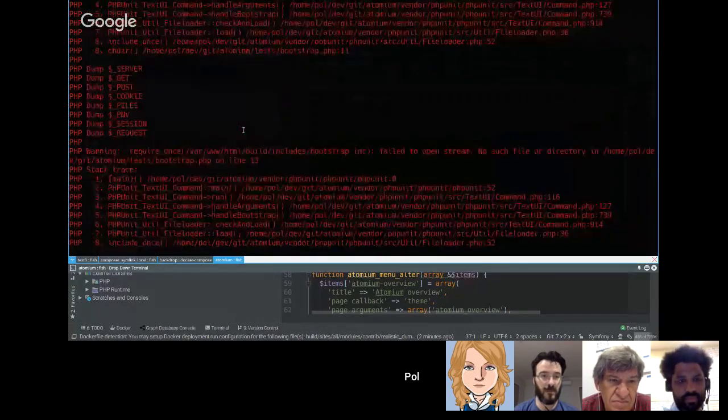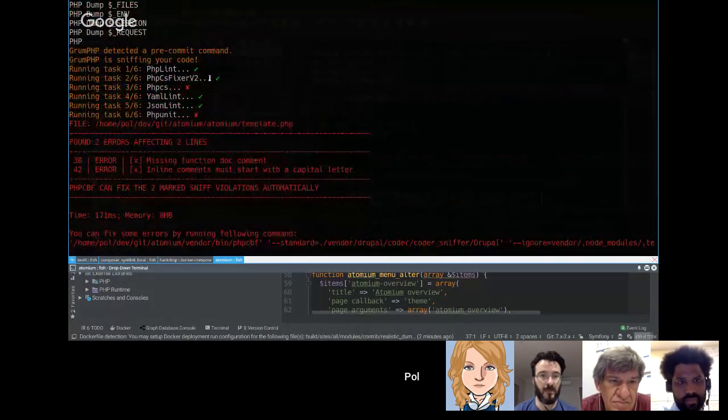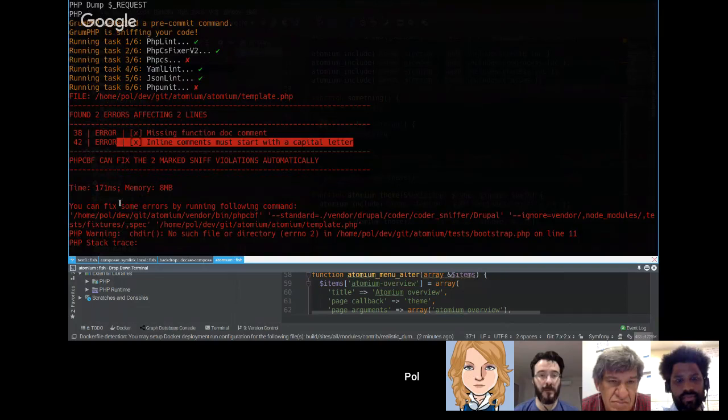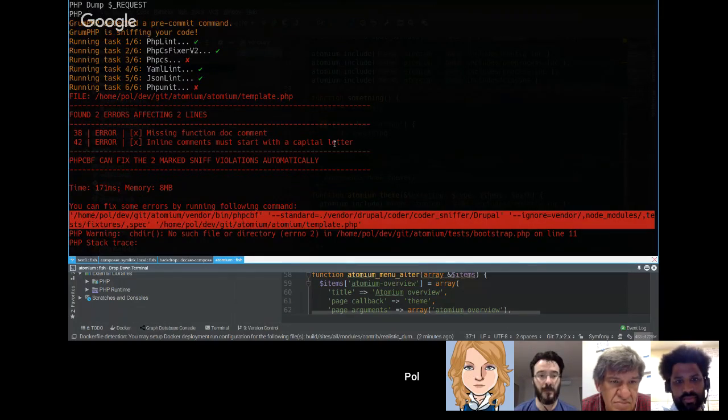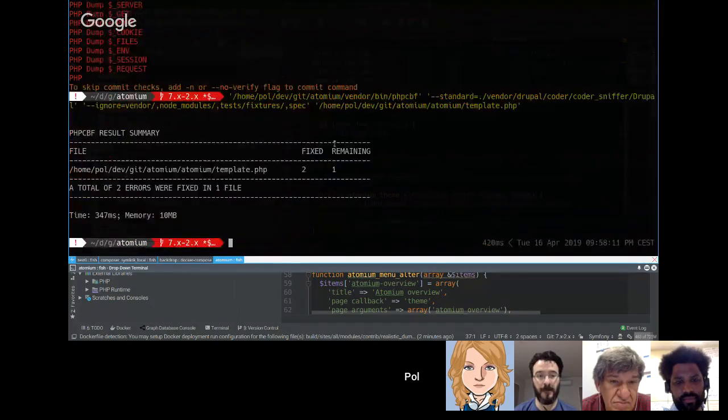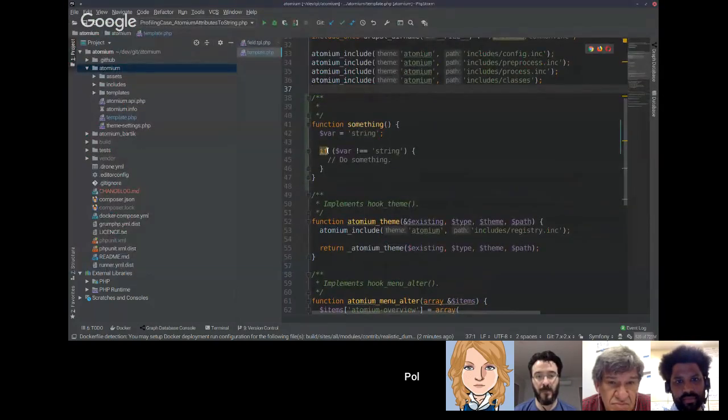And now I can see that PHP CS fixer is not complaining anymore, but PHP CS is complaining. It says it's missing the function doc comment, and the inline comment must start with a capital letter. If you want me to fix this for you, just run this command. All right, let's do it and fix it for me. Let's see now how it looks. It looks like this. I can put my comment here, and I can restart the test.